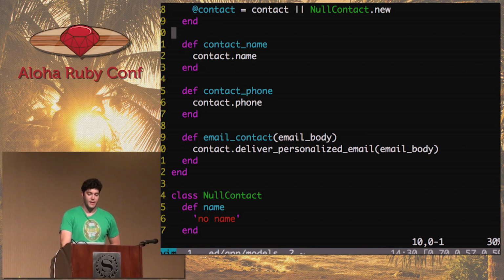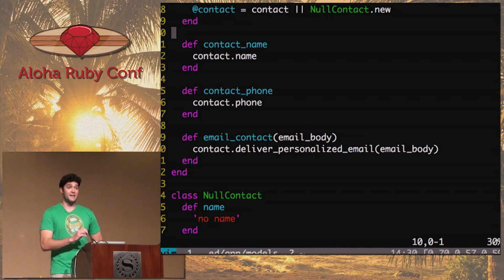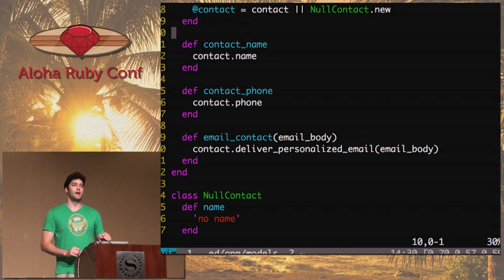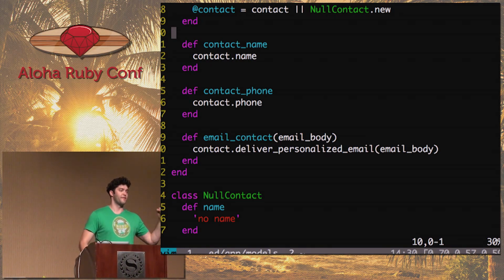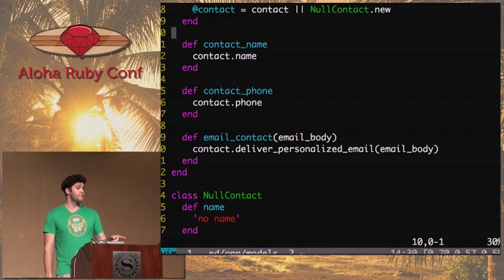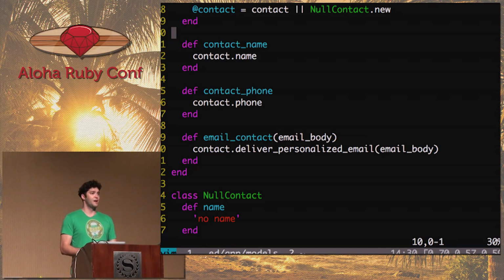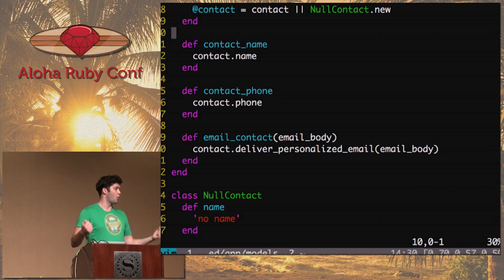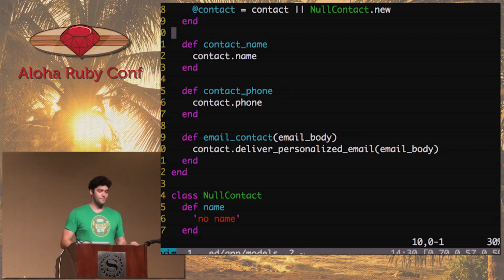It's a great question. So the question was, null contact is defined in this class. Do I leave it in the class, or do I pull it out and make it sort of a first-class citizen in my business logic? And the answer is it varies. Usually with something like a null contact, I will pull this out. I'll put it in app models. I'll call it nullcontact.rb. It will live as a top-level important class in my app.